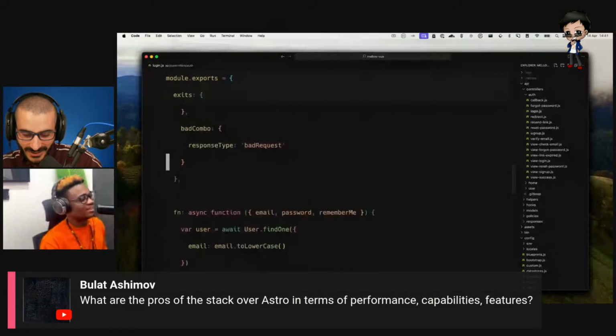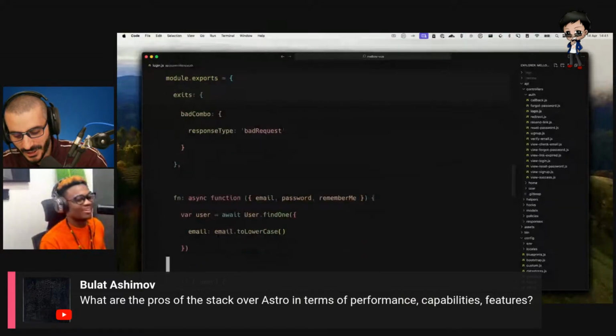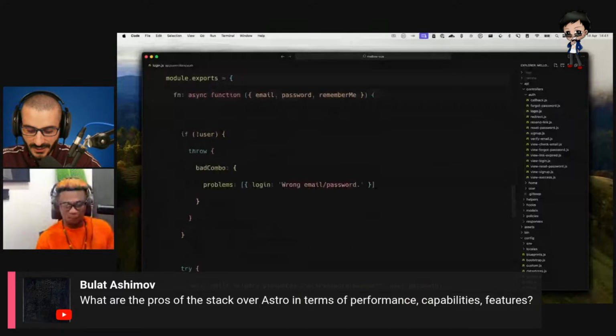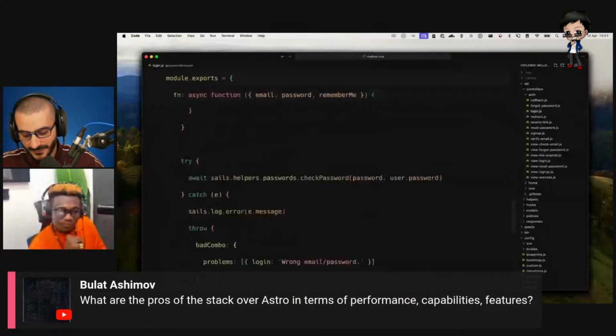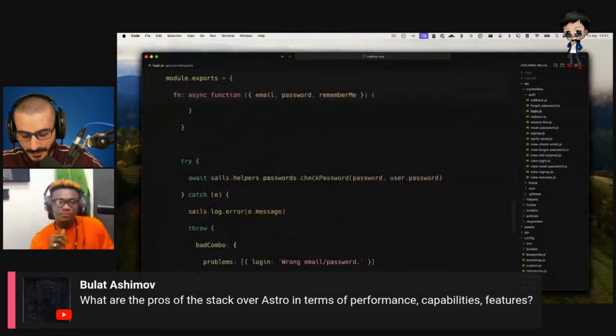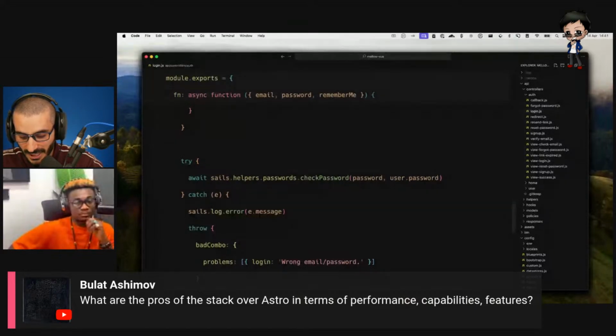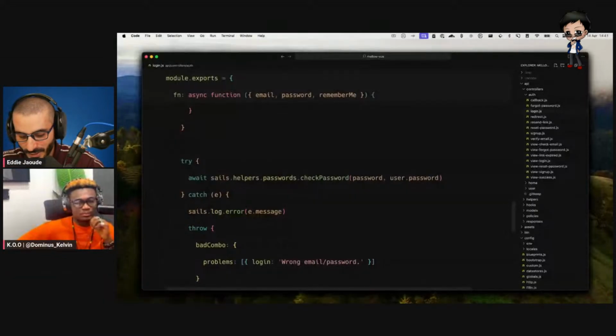Got you. Okay. Bulat asks a question, and it's quite a detailed question, so I think we could go down a rabbit hole with this. We'll keep it light touch. But the question is, what are the pros and cons of this stack over, say, Astro, for example? They mention performance, capabilities, and features. I think the list is probably quite long, but what are some high-level ones that you'd mention?